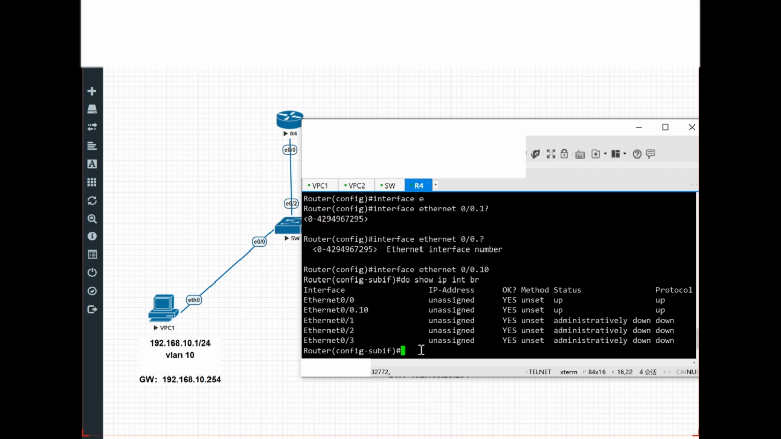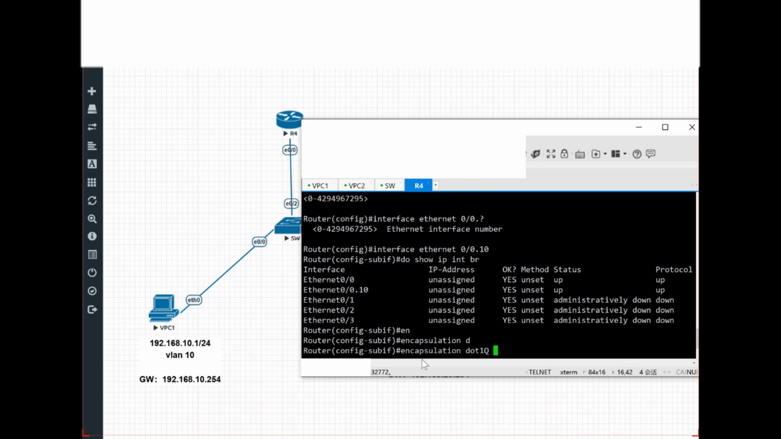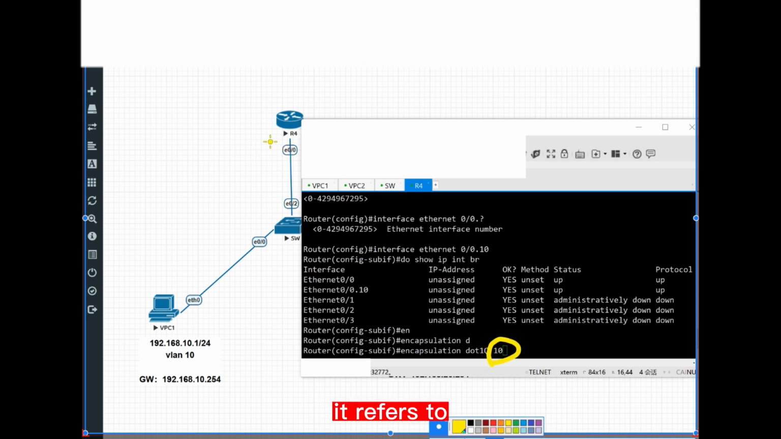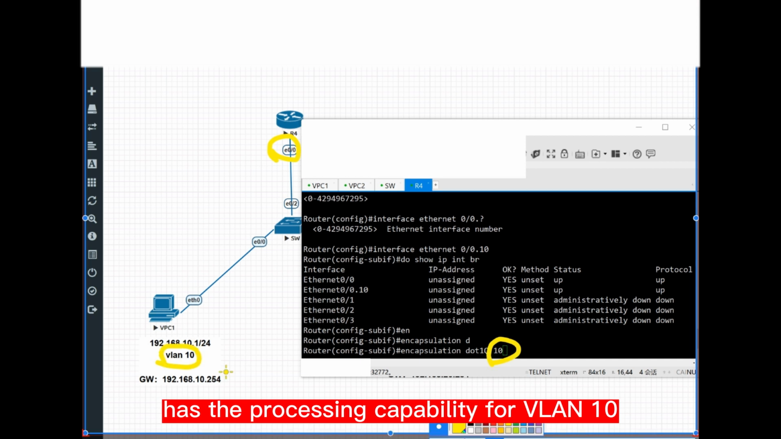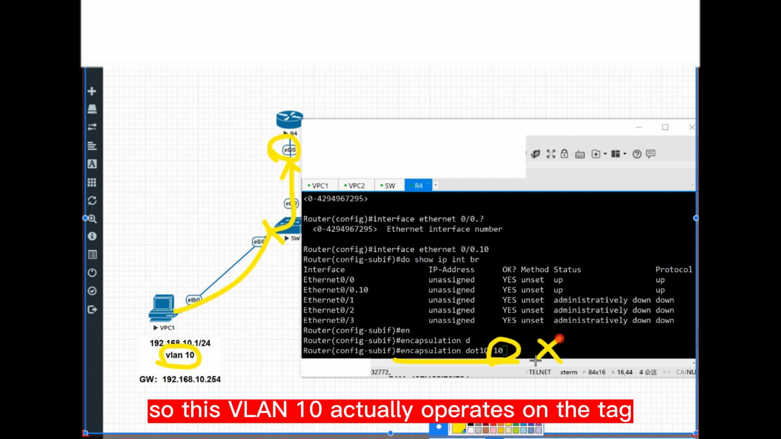After creating it, we are going to configure the address for it. Before configuring the address, we first have to enter a command: we assign dot1Q to it, and then we write a 10 at the back. The meaning of this 10 is different from the 10 above. Here, this 10 refers to the VLAN. Now this subinterface has the processing capability for VLAN 10. Data tagged with VLAN 10 coming in here will have the tag stripped if I write this command. So this VLAN 10 actually operates on the tag.